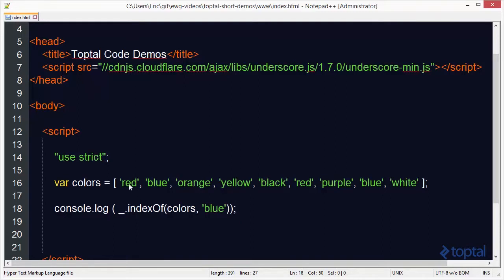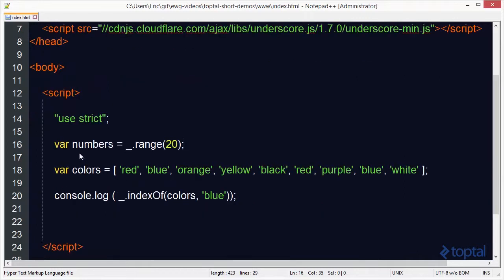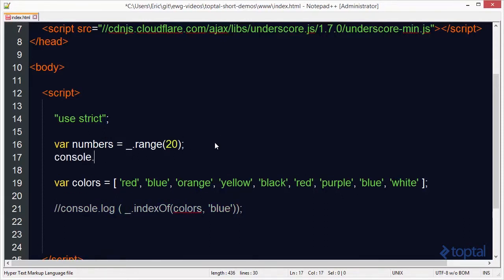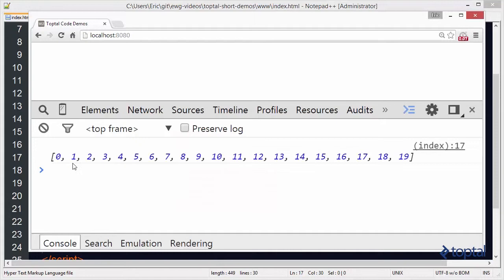Now, if we had a sorted array, let's say we had something along the lines of var numbers, and we'll use the range function provided by underscore. This is going to produce for us an array of numbers 0 through 19. If we want to see what that looks like real quick, we'll comment that out and say console.log, switch over to our web browser and reload. We'll see we have a list of numbers 0 through 19.